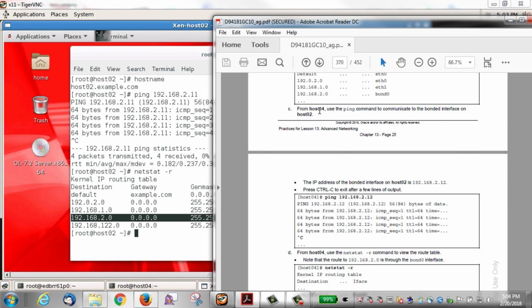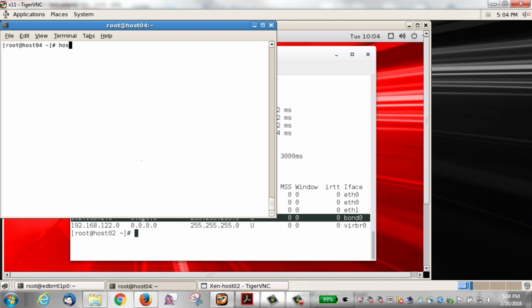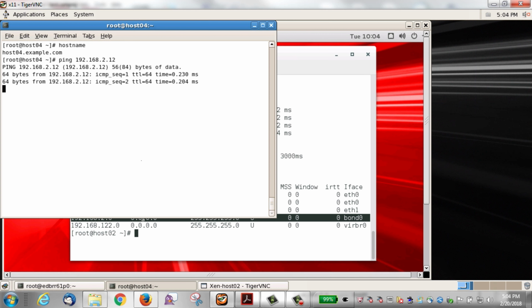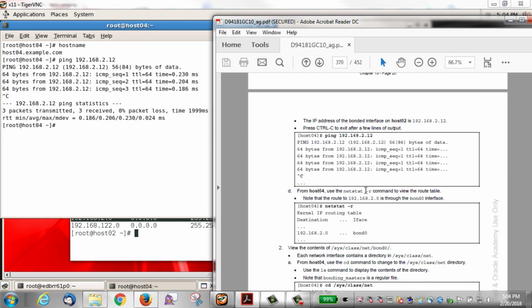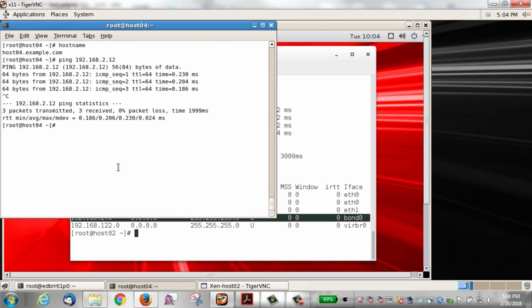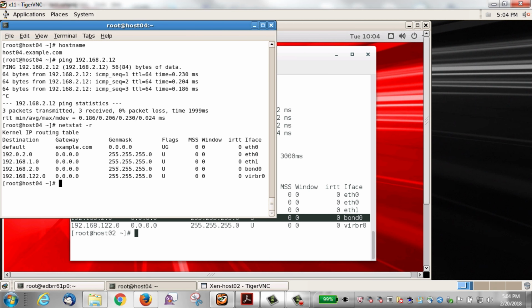Now let's do the same thing from host 04. Let's ping 02. So from host 04, we're going to ping 2.12. And it is reachable. And we can run netstat -r to view the route table and see that the 192.168.2 network was reachable through bond0.